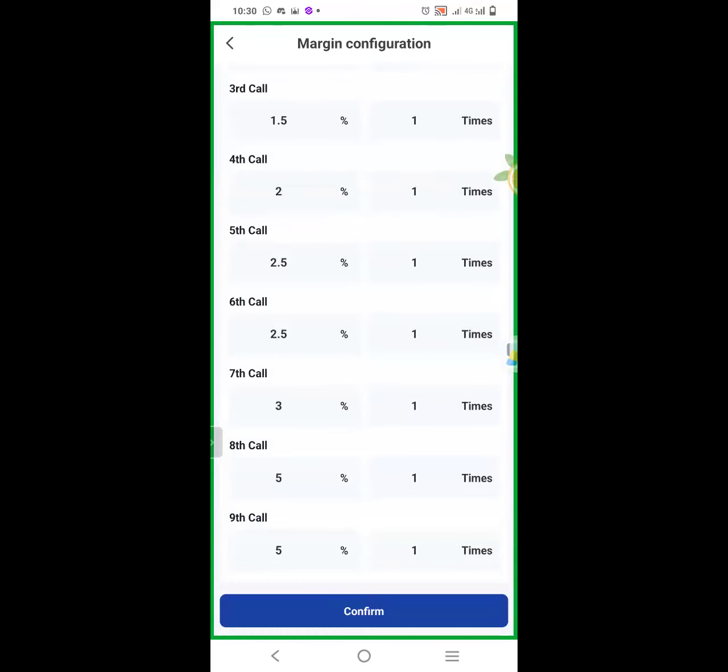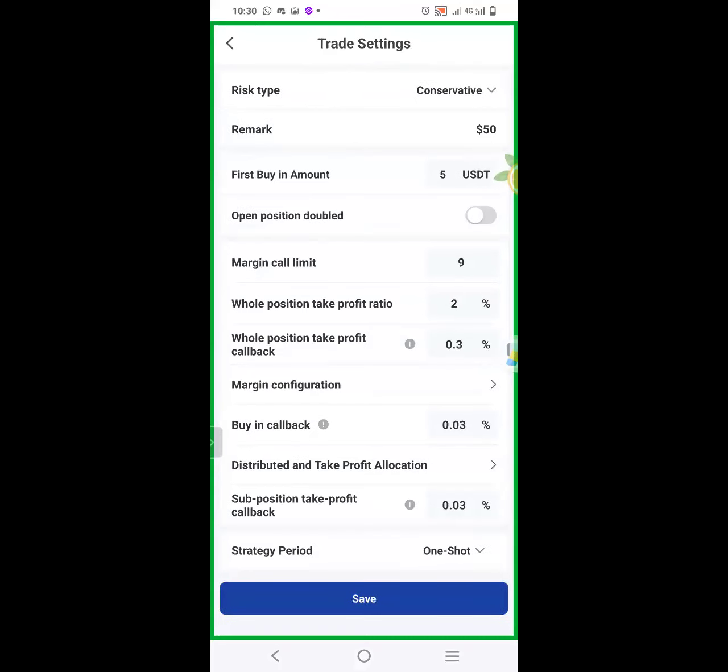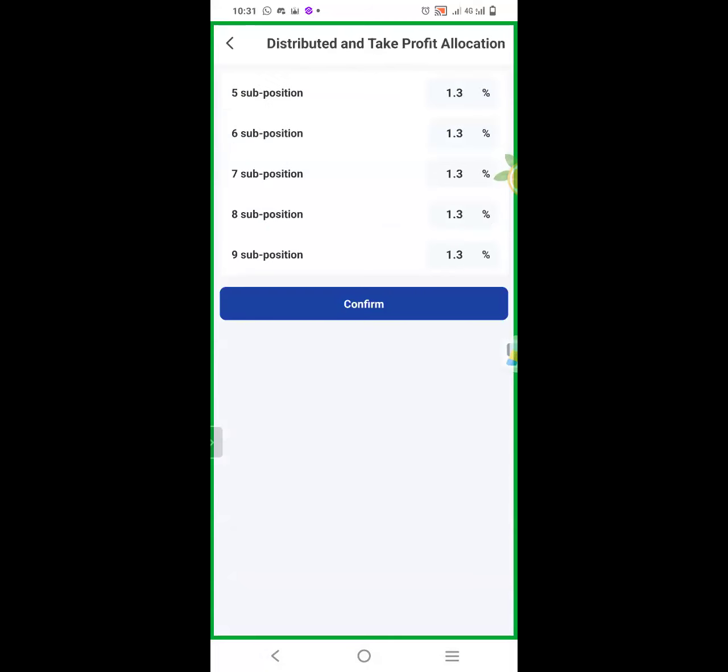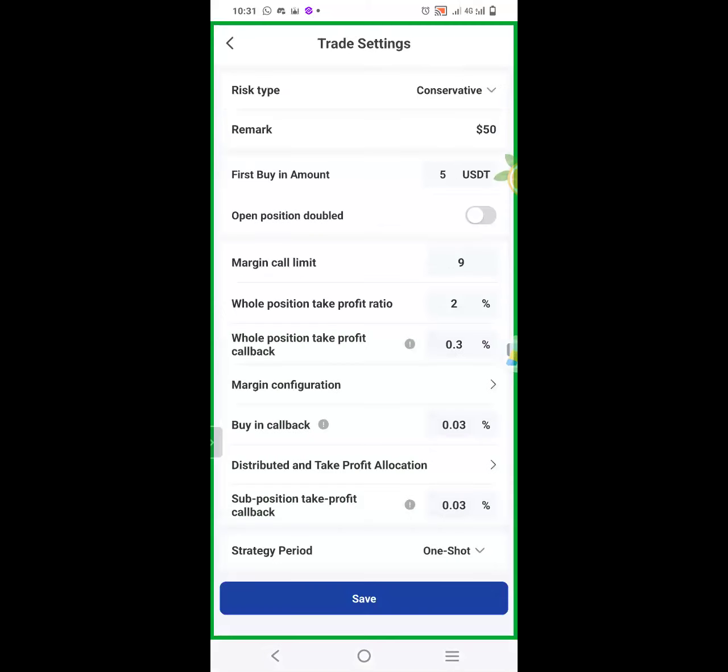So I'll confirm it as usual and I'll save. This distributed take profit 1% is okay. This one is also always there, 1%. It's okay. Closer because this is upward is okay. To bring profit on from margin call 5 upward. So now save.